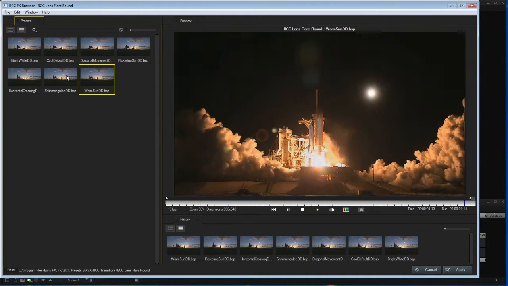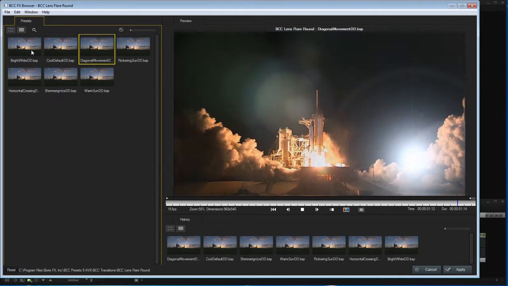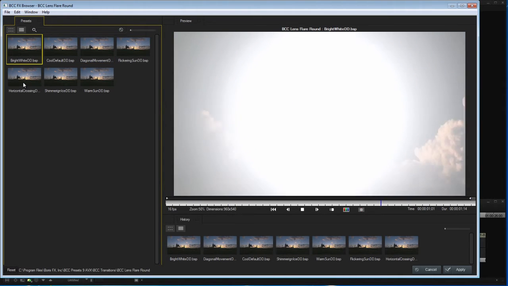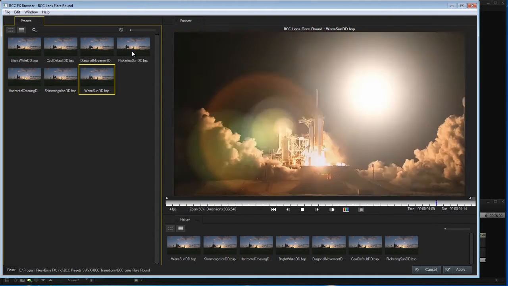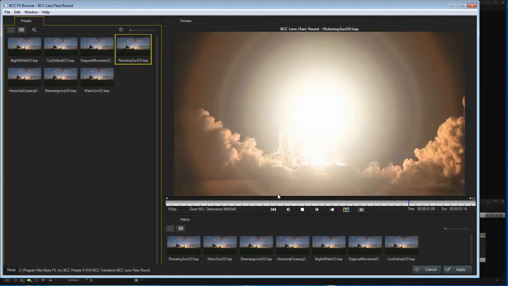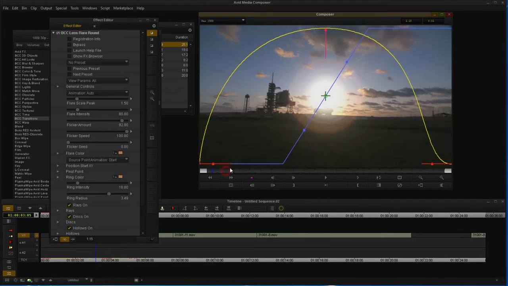So here I can just click on the presets, and I have them playing on the right, and you can see it's showing the actual footage from my timeline. So I can see how each one would look without having to apply it. It's very quick, very useful. I'm going to choose the flickering sun preset, just hit apply, and now it's there.